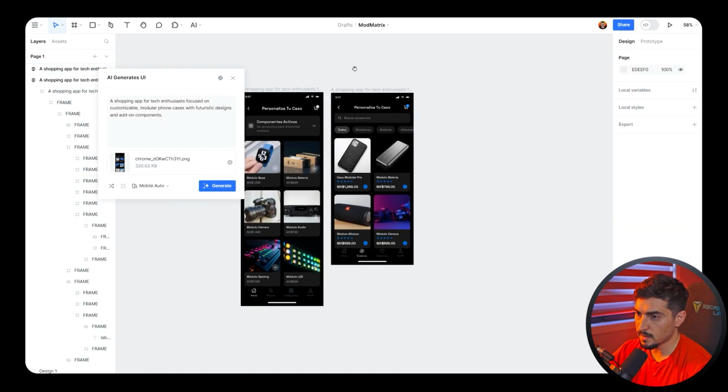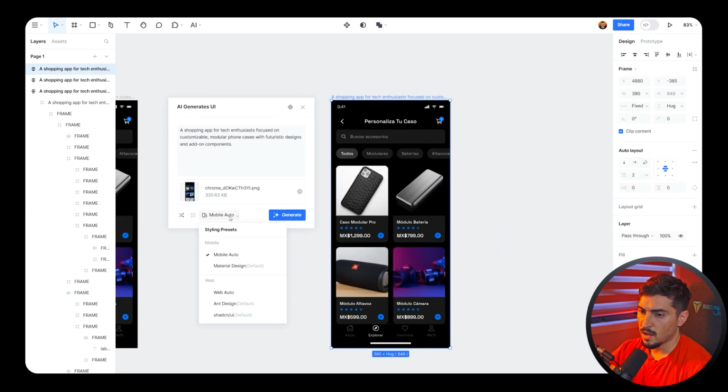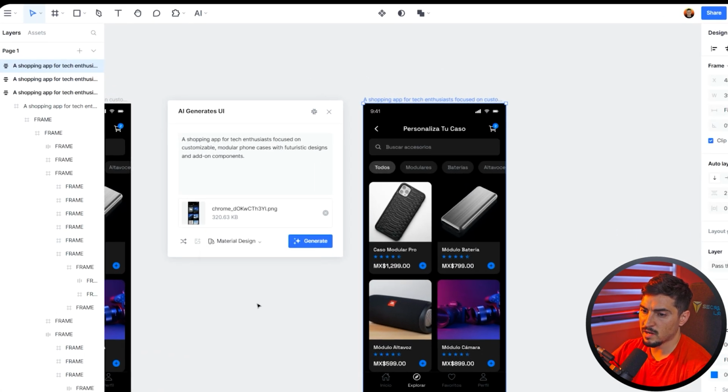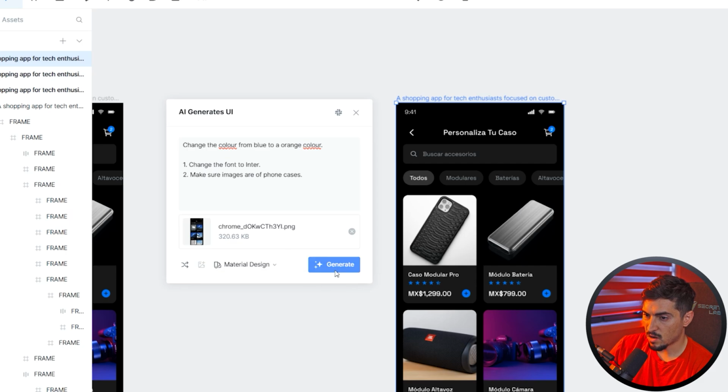So let's maybe go with this blue version here. I'm just going to duplicate that. We can select it. And then what we can do is we can change the design to this. And then we can say, change the colors from blue to orange. Let's maybe change the font as well. And then we're going to change the images to phone cases as well. And we can choose the style and then we click generate.